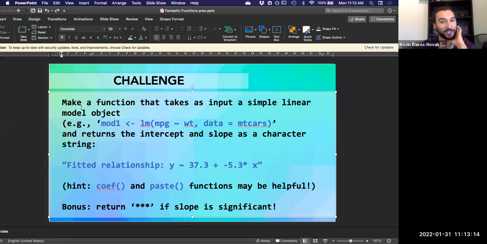All right, so we've got a little challenge here to try. It's going to take a little bit of time. I made this challenge hopefully somewhat useful because we all do simple linear regressions, and sometimes it's good to have some way of using that data and automatically running with it, using those results and giving yourself an output that you can put in a report. So we're going to make a function that takes as input a simple linear regression model object. mod1 in this case is what I'm talking about.